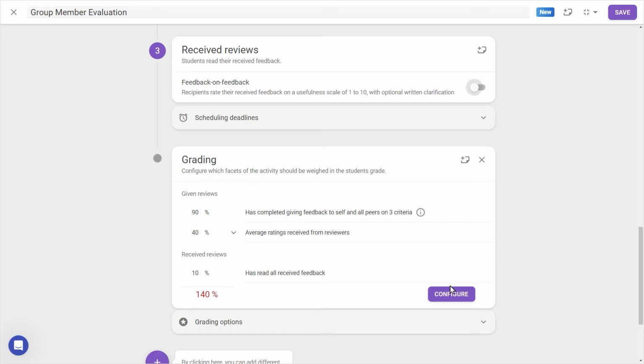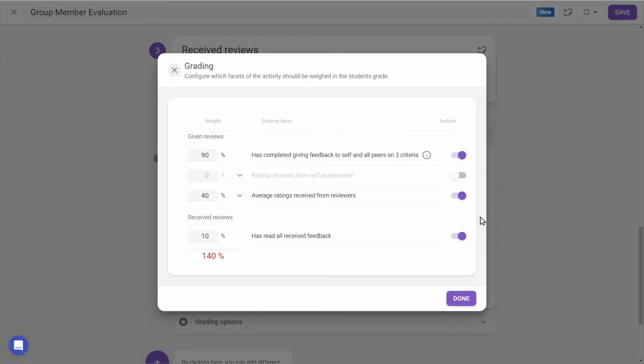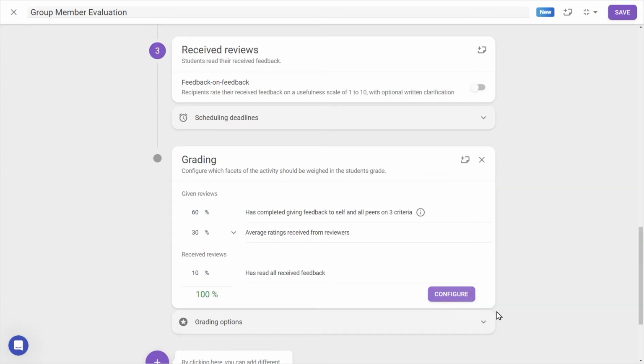Configuring grading means choosing how many percentage points are allocated for each step. If, for example, we want to direct focus less on the scores and ratings given between peers, but more on the process of reading or receiving the feedback. Let's just be sure that the total score adds up to 100% before saving that configuration.